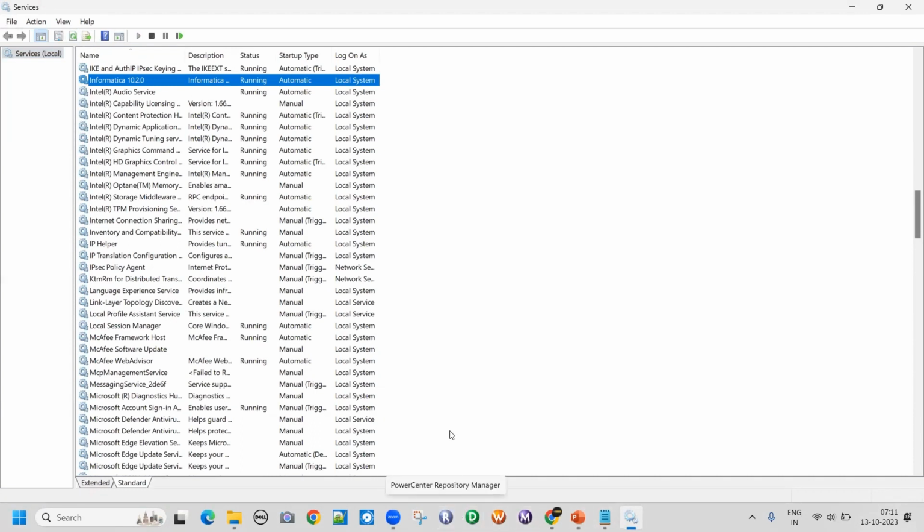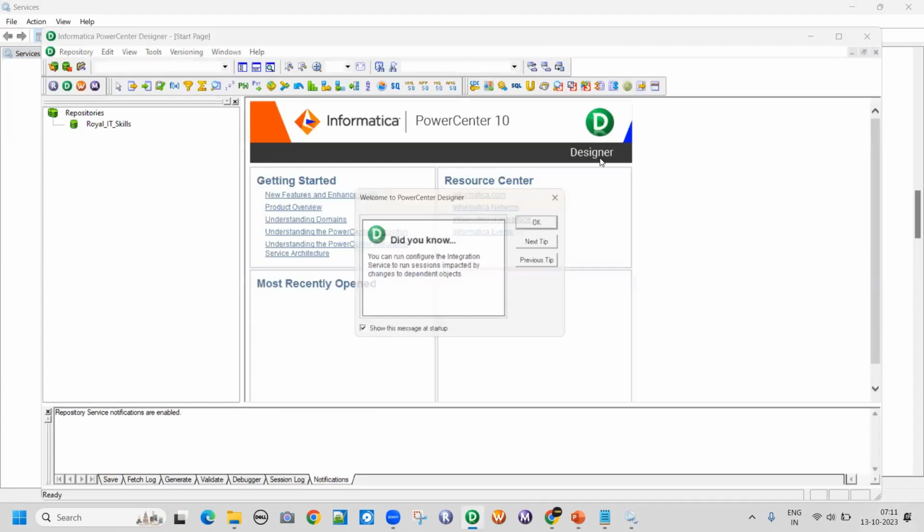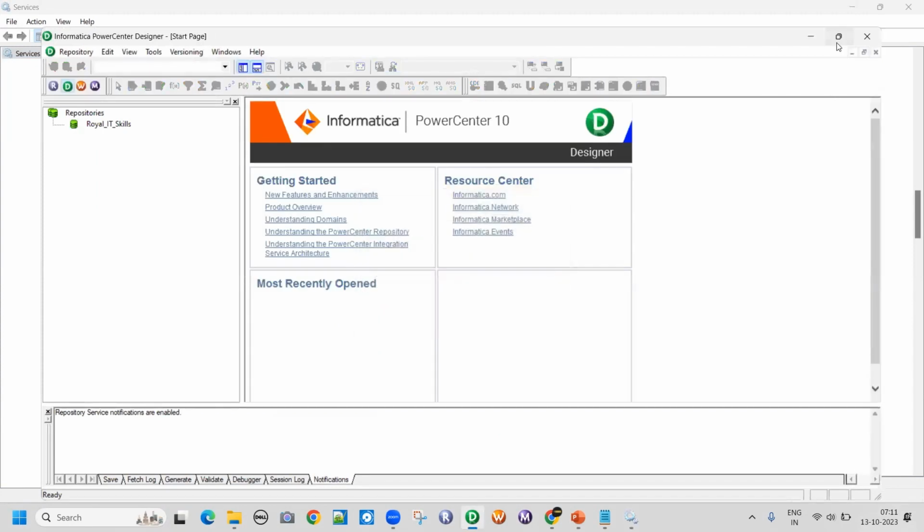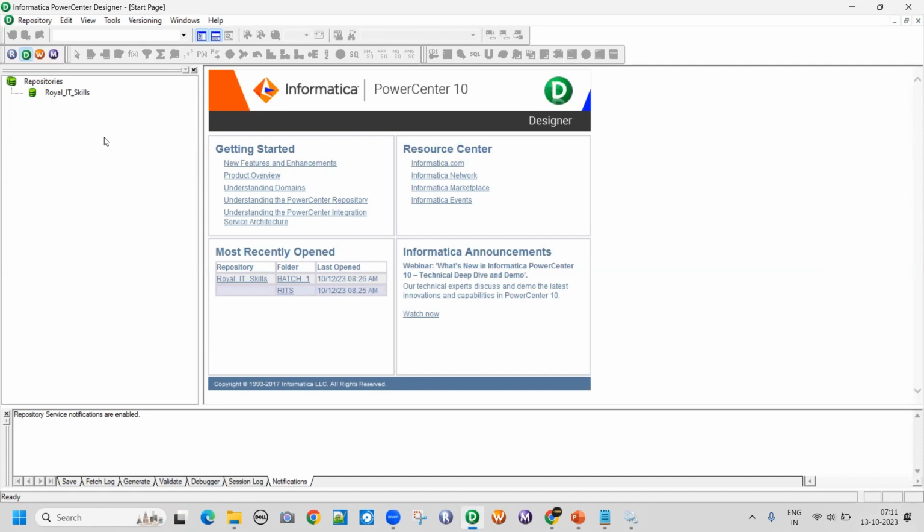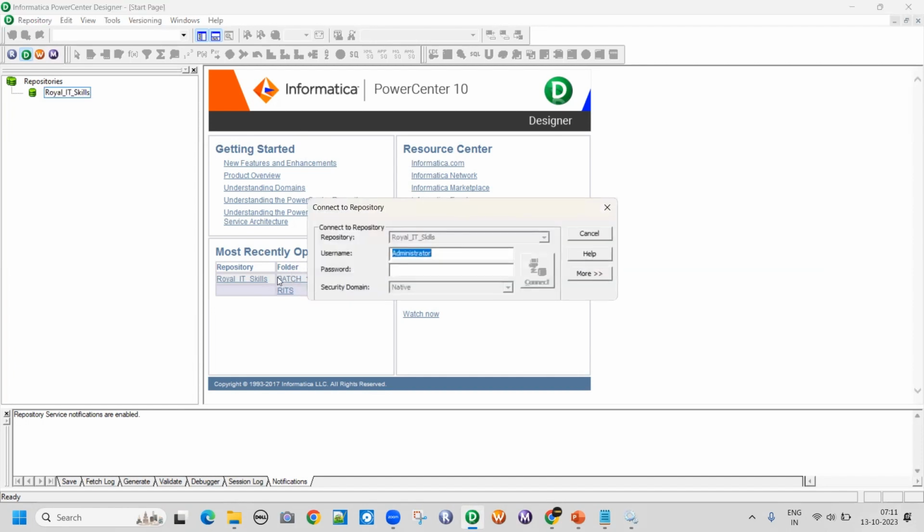Now, every time there is no need to open with the repository manager only. See, I want to directly open Designer, so it will come up directly. And one more thing: either you can go to this one or you have this most recently opened, right? So here also you can click. Let's say I was using the batch one folder yesterday, so I can directly click on this one. Hope you see this.